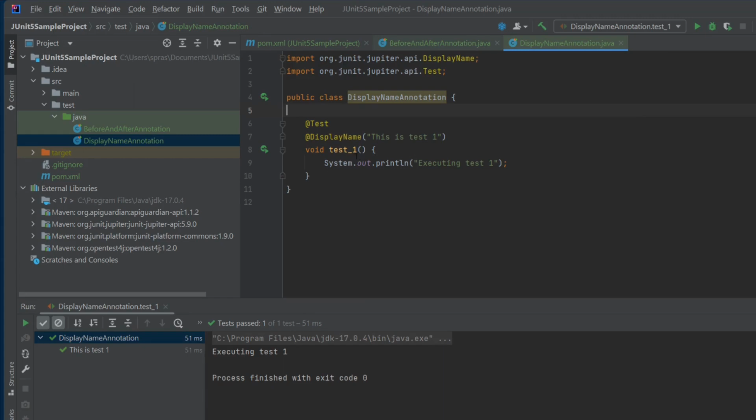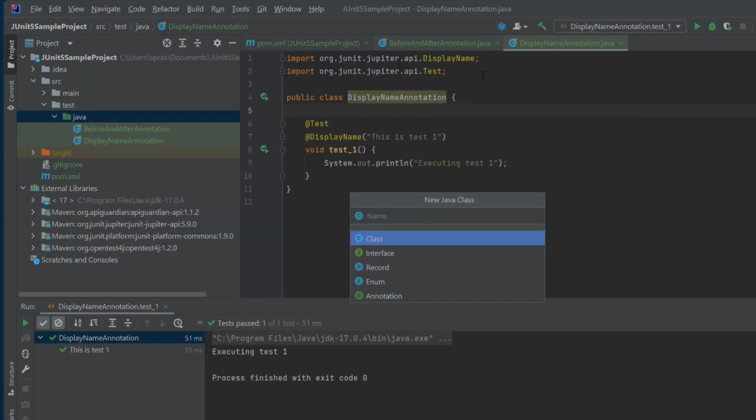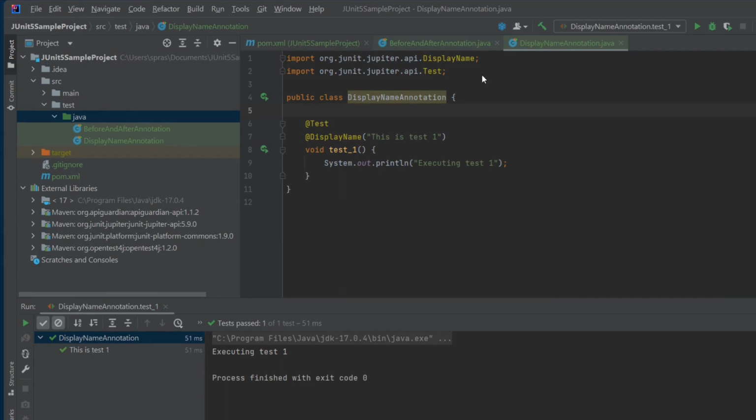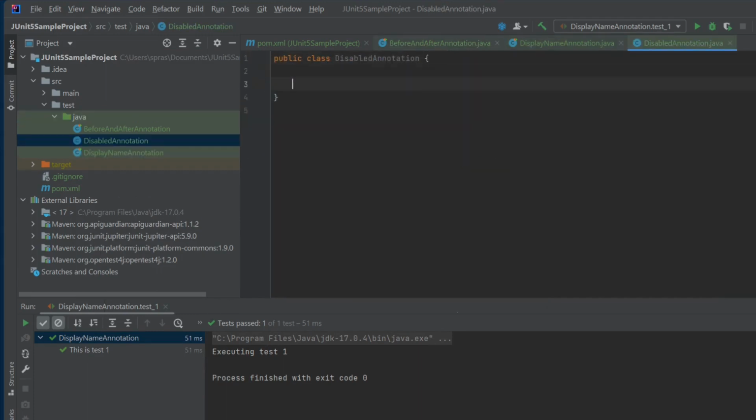Now let's talk about disabled annotation. So again, as the name stands for, disabled is an annotation which is used to disable a particular test case or a test class entirely, right? So let's say if you have a test class with this disabled annotation, you can disable this class entirely, which means that whatever test cases you have inside this test class are going to get disabled. Also, you can use this annotation only on a specific test case, right?